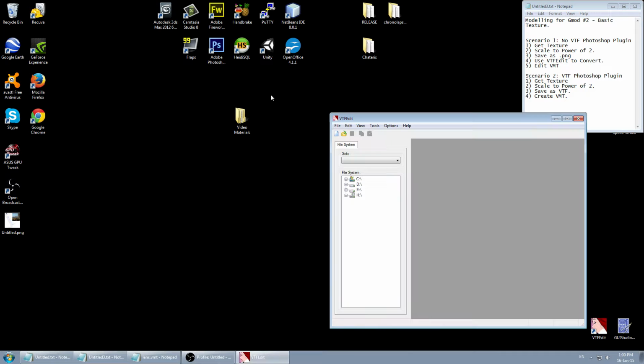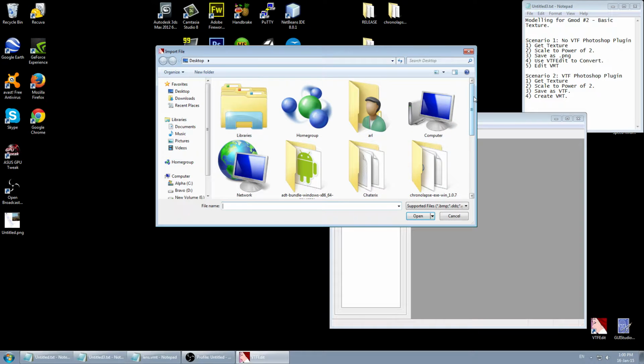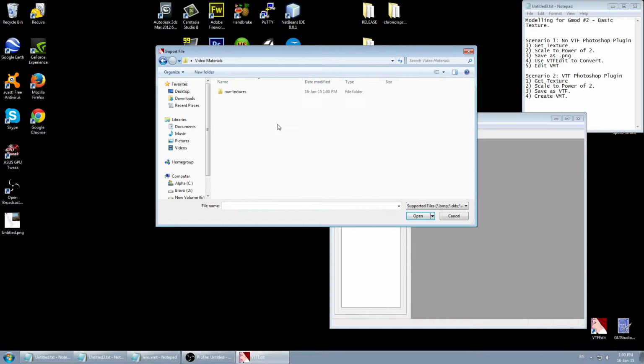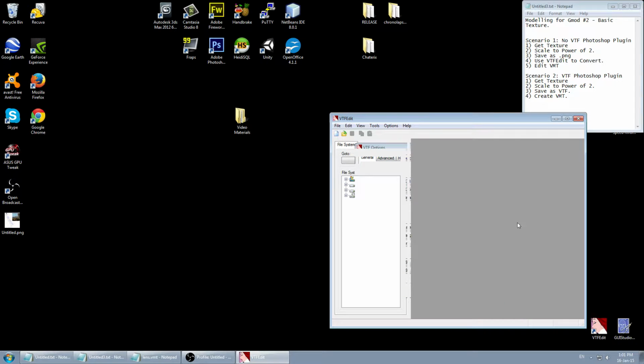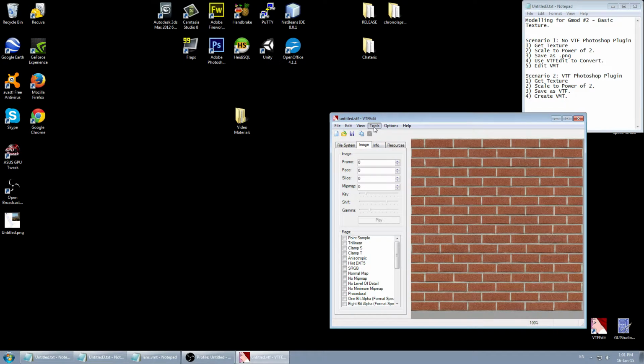Go to VTF edit, file, import, find your texture. These are settings for compressions and quality. Usually you should just leave them default unless you know what you're doing, because you could set up the texture so badly that it's going to be huge in size and really bad in quality. So you should just leave it as it is, to be honest. I always do that and never had a problem. So once it's imported, file, save as.